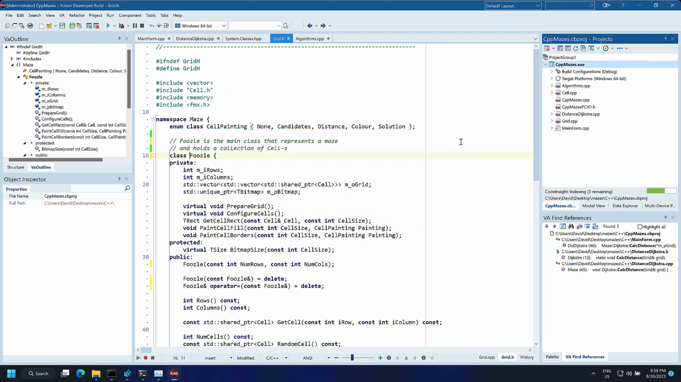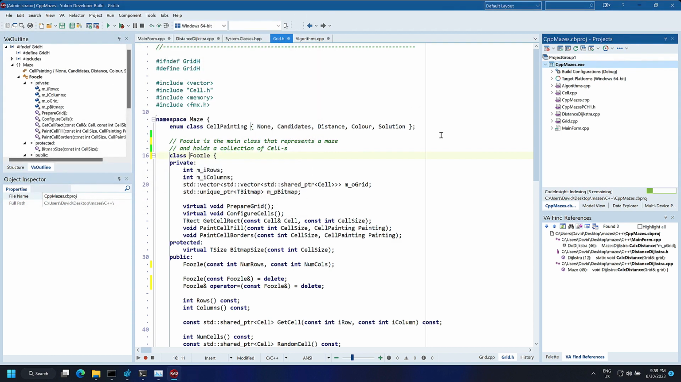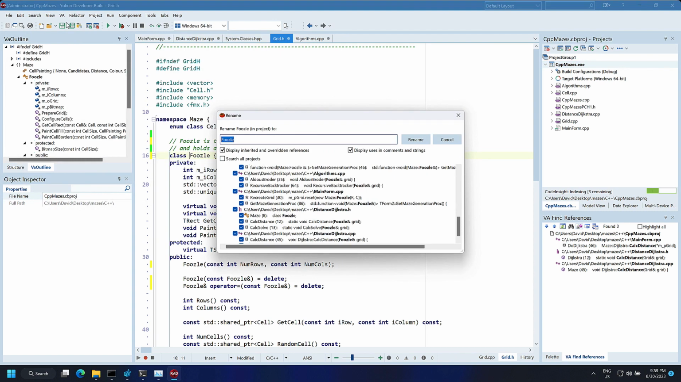And yes, it does. And when I run it, you can see the app functions perfectly. Now that renamed across the project. It can also do it across a project group, even renaming inside a comment. And of course, the rename refactor is not just a simple search and replace.